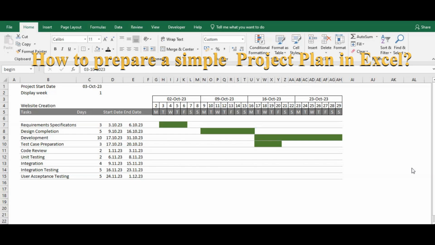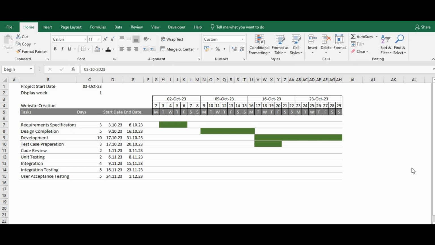For successful completion of any project, it is essential to have a project management plan and a tracking mechanism. A basic project plan can be made in Excel and the progress can be tracked using Gantt charts. In this video, we will see how to make a simple project plan in Excel and track its progress.